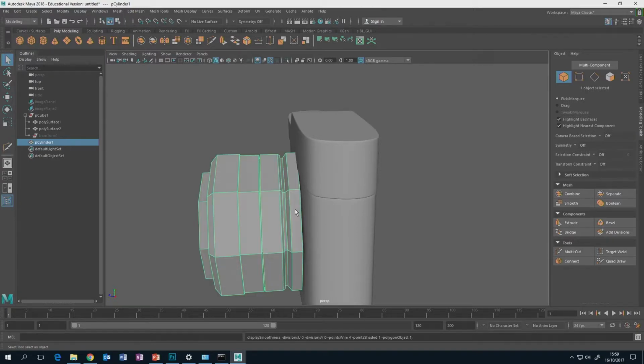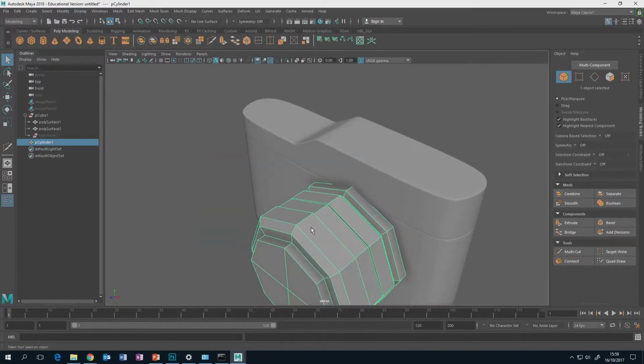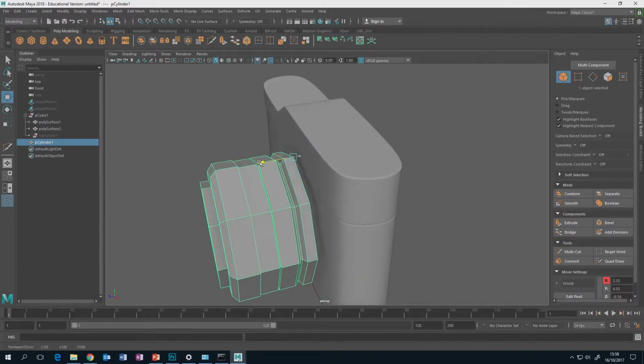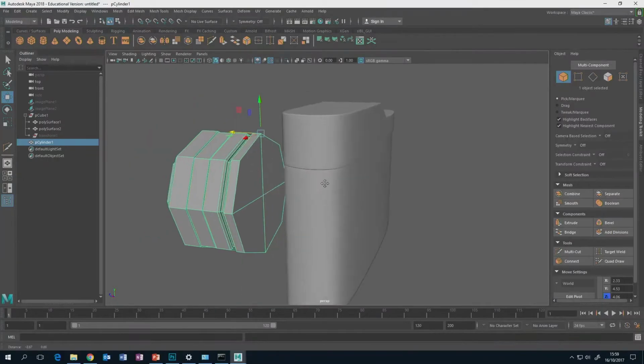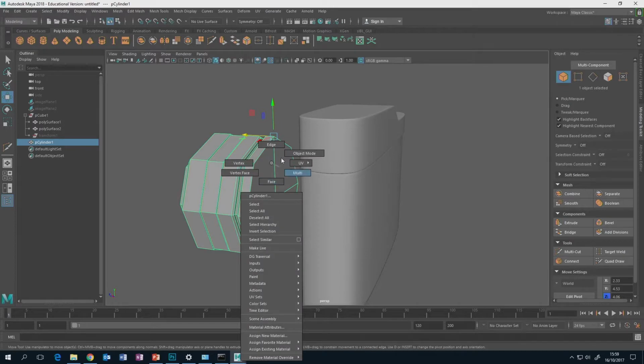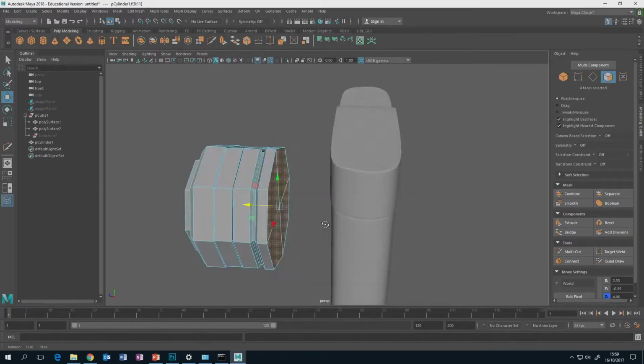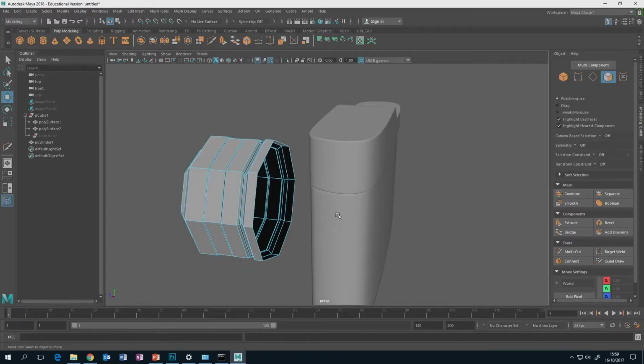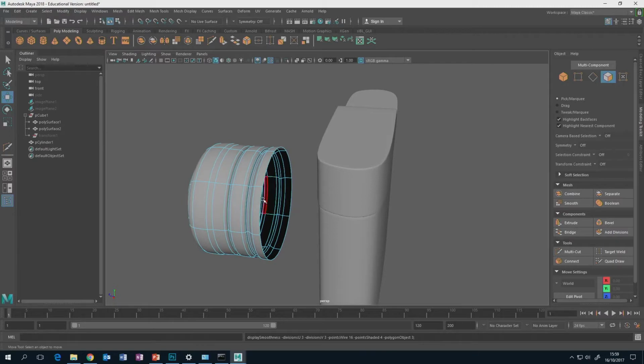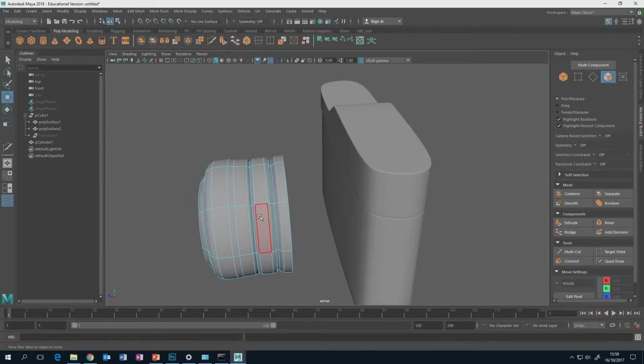The one thing that we definitely don't need on this lens is where it connects up with the camera. We don't need any polygons. They're wasted there and they're just going to confuse the smoothing. So if we just select these polygons here, we can just delete them. And now when this smooths, it should look a bit better.